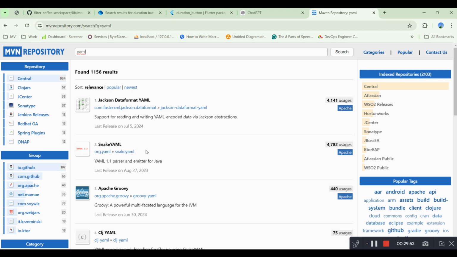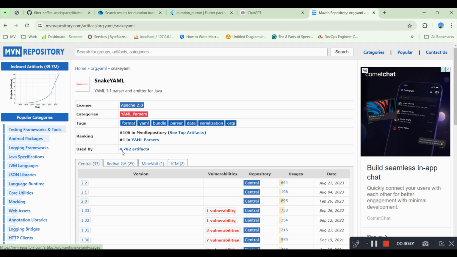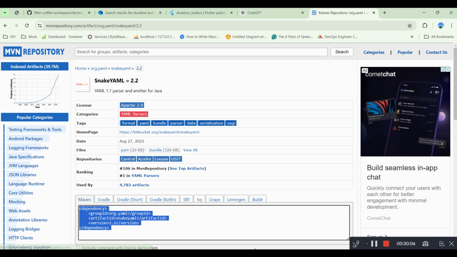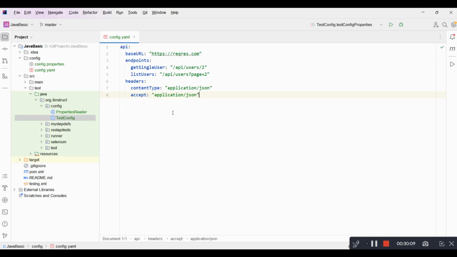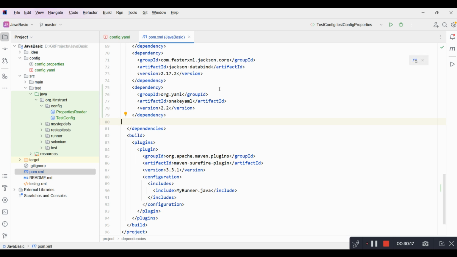For now in this project, I am going to use Snake YAML because it is very easy to use. So let's take the latest version. I'll copy this dependency and add it into my pom.xml. Okay, so I am going to use Snake YAML for reading the YAML files, and it is configured in the pom.xml file.